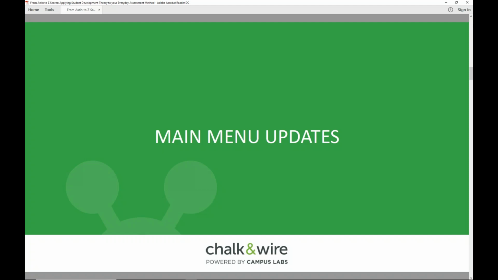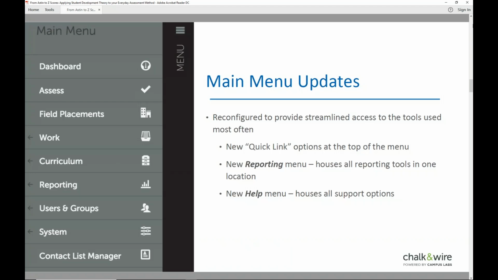And so let's first take a look at the updates that have been made to the main menu for all user types. The biggest change that all users will notice with this upgrade applies to how they navigate within their own account. The main menu has been reconfigured to provide easier access to the tools that are most often used, as well as to provide more appropriate and intuitive grouping of similar features. All user types will see the addition of new quick links at the top of their menu, a new reporting menu, and a new help menu.